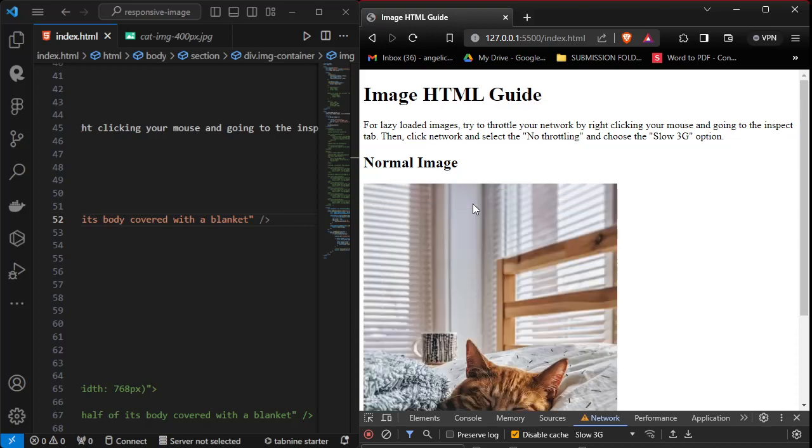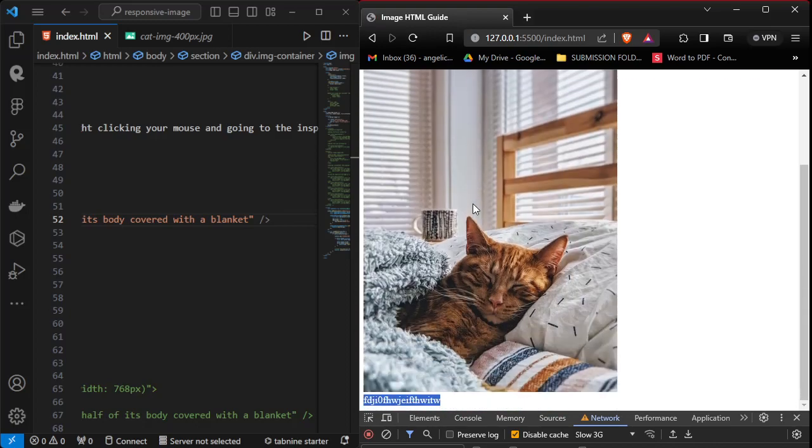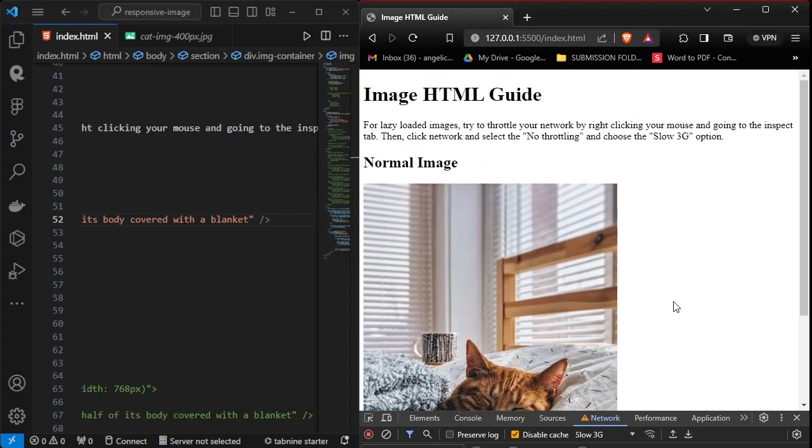But once the image loads, the text suddenly goes down. The image pushes it down. So that is what they mean by cumulative layout shift. And if you have a lot of this happening on your page, there will not be a good user experience.